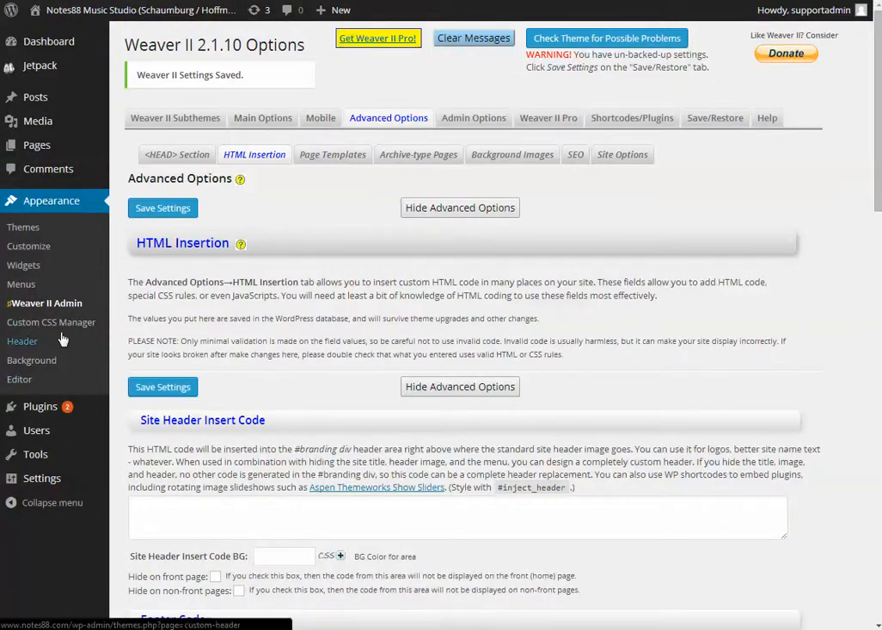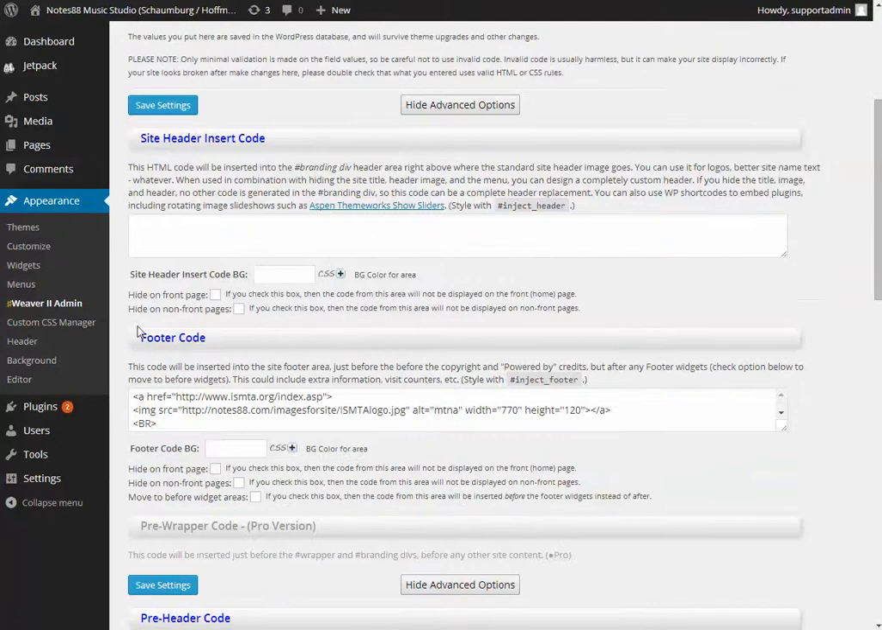And remember that Weaver 2, unlike most other themes, has a lot of control over your WordPress site. So a lot of what you're going to do in here to customize it is actually going to be done in the Weaver 2 admin section. So be in the WordPress dashboard, go to Appearance, then Weaver 2 admin, and the section for where you would want to affect the footer would be here where it says footer.